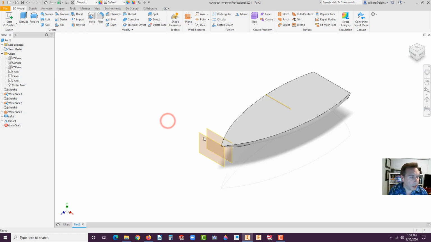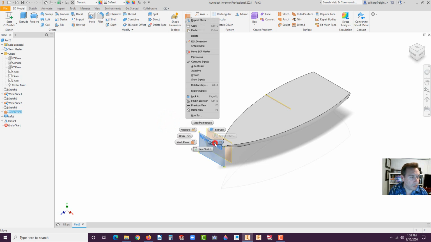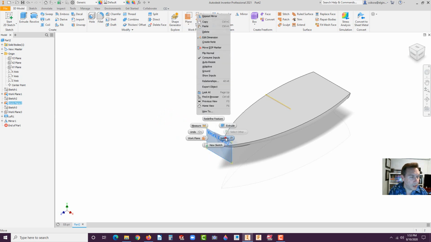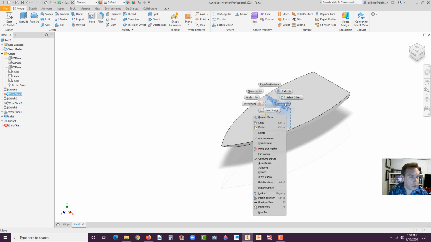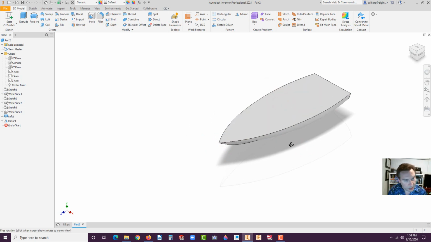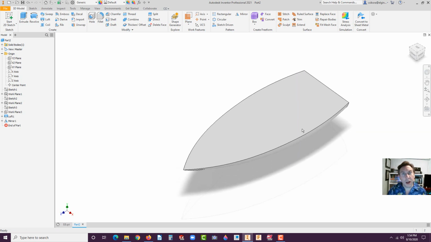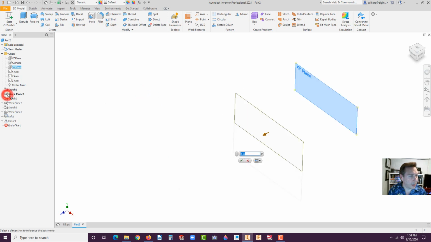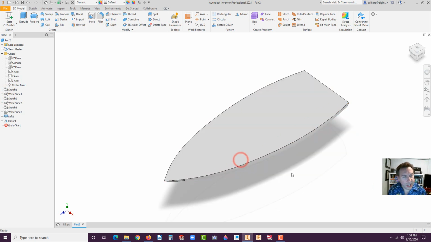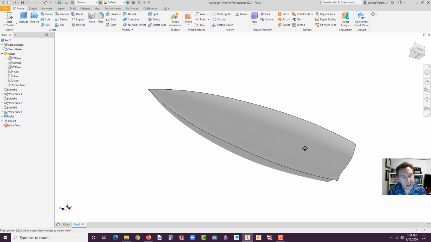Now let's hide these other planes. Just right click on this one, turn off visibility, right click on this one, visibility, right click on this one, visibility. Now to make that cigarette boat, what we want to do is probably make it longer. So we're going to lengthen this by about 2 inches. To do that, find the work plane 1 and double click. Now work plane 1, you'll remember, was 6 inches. Let's increase that, type in 8, hit the green check, and now it's actually lengthened the boat.